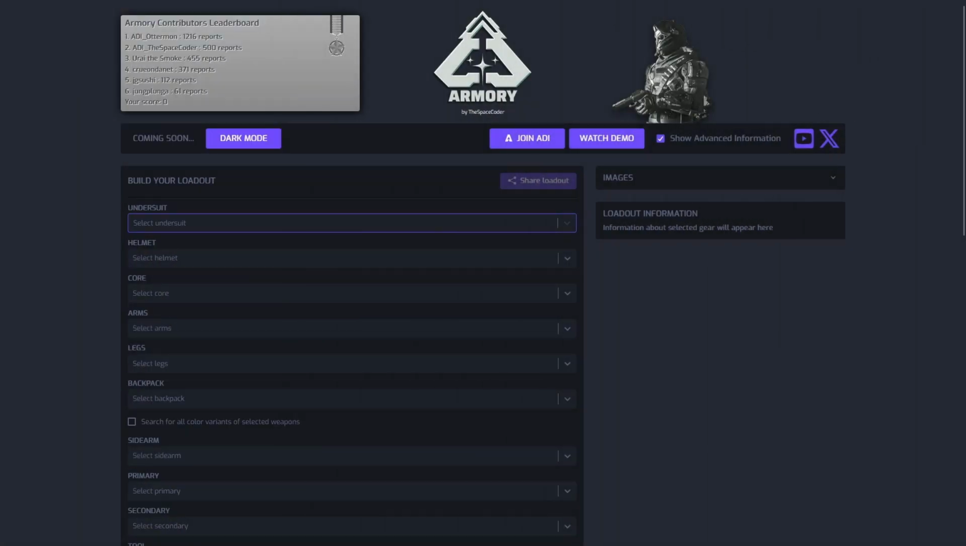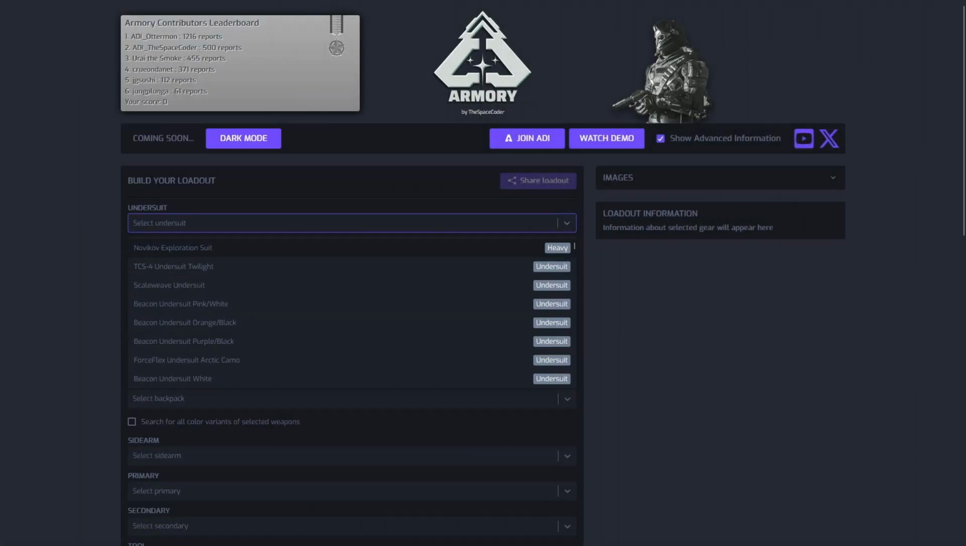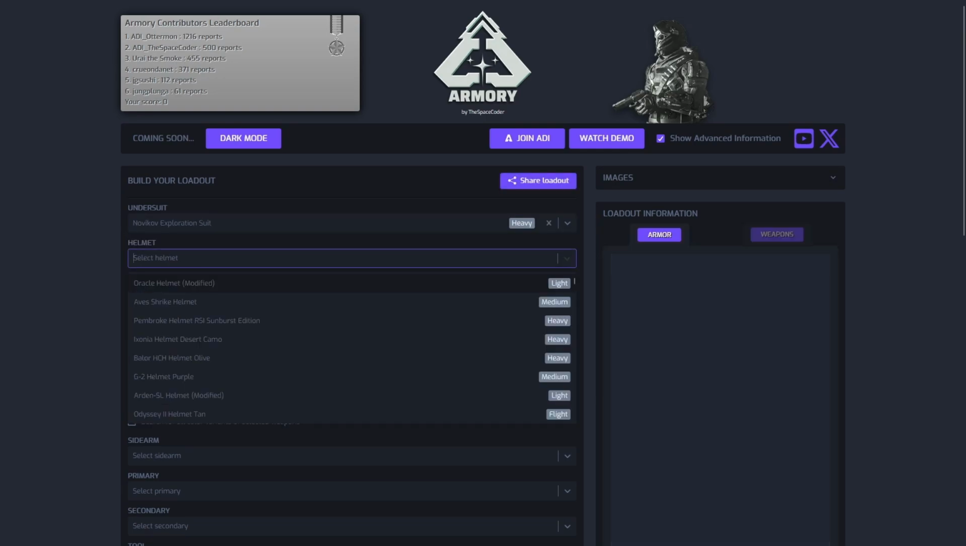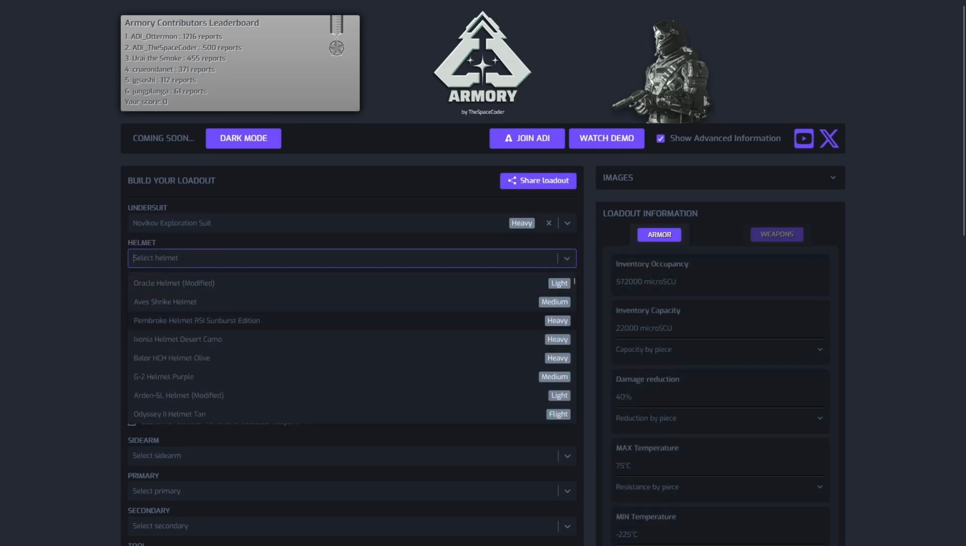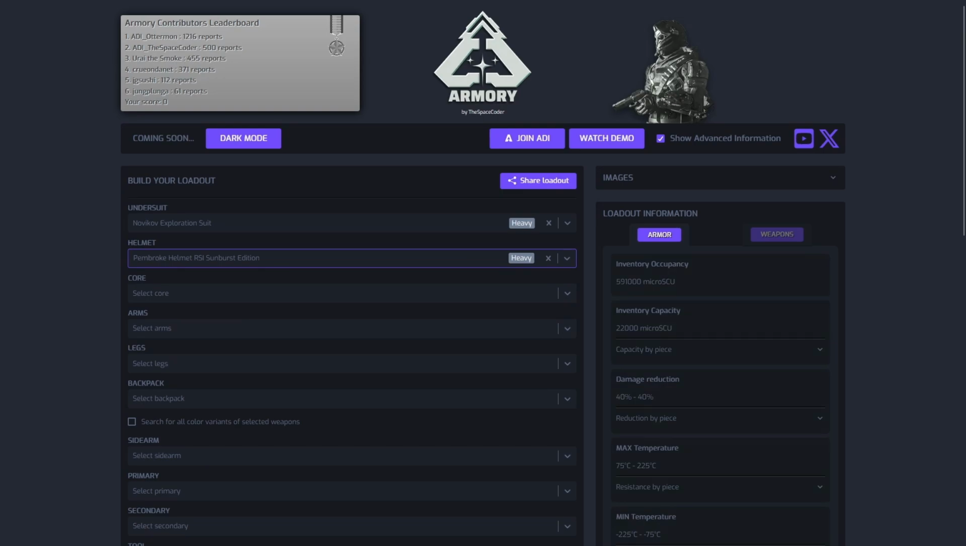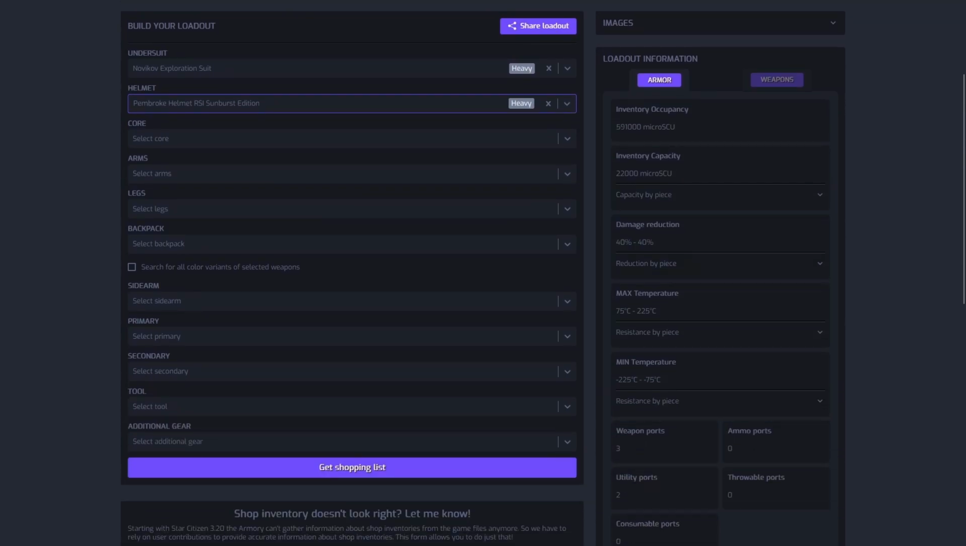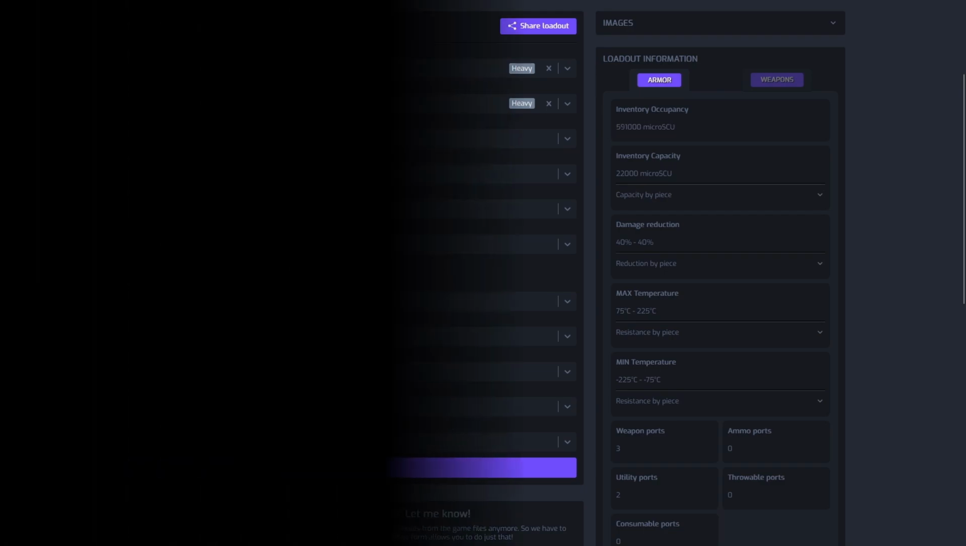For the FPS enthusiasts out there, if you want to try and figure out what's the best loadout to have when it comes to armor and weapons, look no further than the Space Coder's Armory. Here you're going to be able to look at individual pieces and see their stats, and you're going to be able to compare which is better for the fit of the mission that you're trying to accomplish.